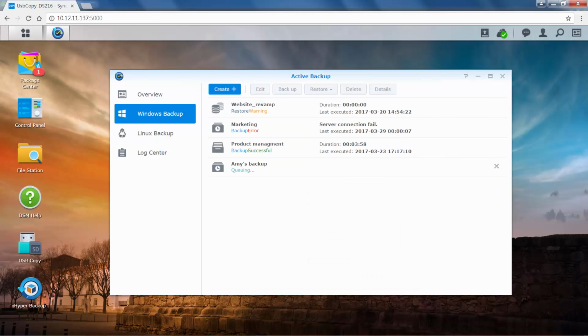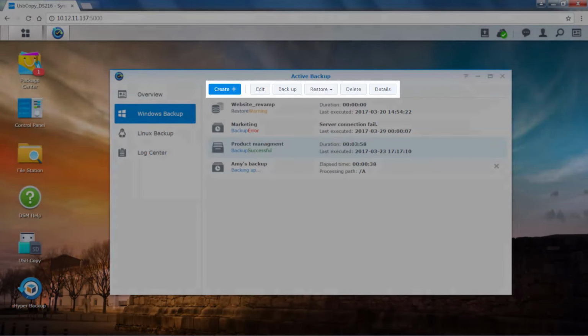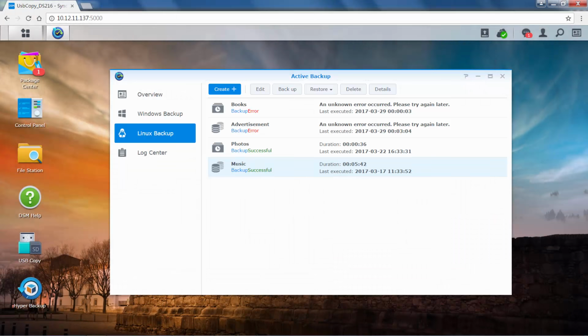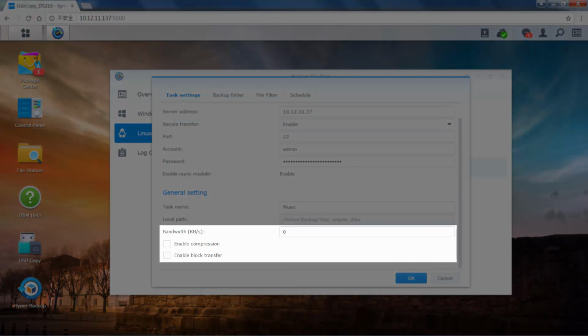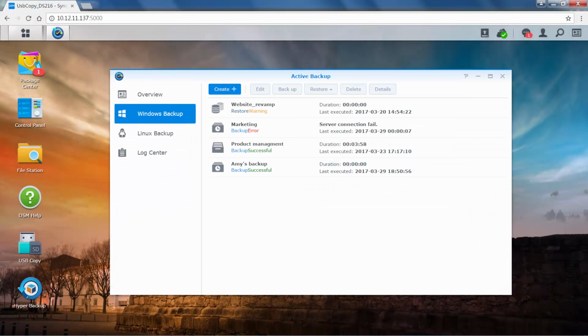To check the backup task you just created, go to the Windows Backup tab. All the tasks that have been created are listed here, and you can manage them via the buttons at the top. Before we talk about restoring tasks, let's briefly talk about Linux Backup. The process for creating a backup task on Linux server is mostly identical to that on Windows server. The main difference is that you can configure bandwidth and enable compression and block transfer. We'll take a look at these settings on an existing backup task.